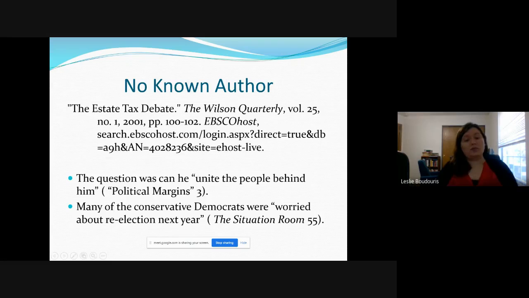So you would have "Political Margins," if that's the title of the essay and there's no author, it's in quotation marks in the parentheses. Same thing here, this is the book title, so The Situation Room, you would have that there. You don't put "no author," or put the publisher first or anything. You should start with whatever comes next.